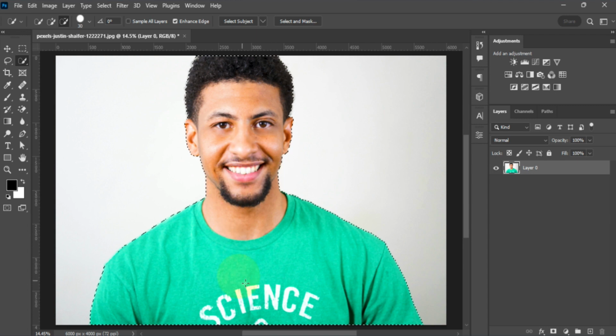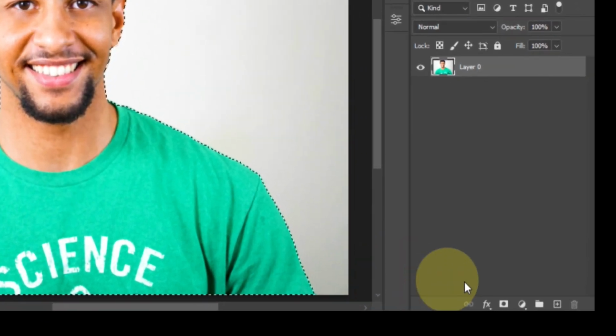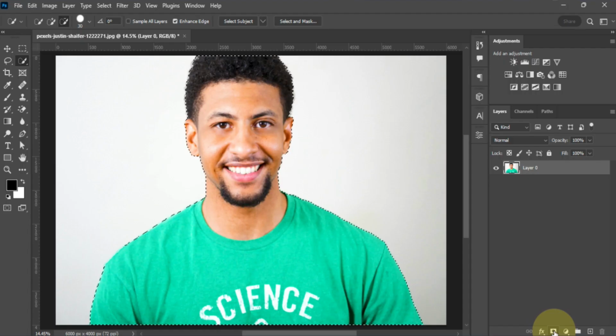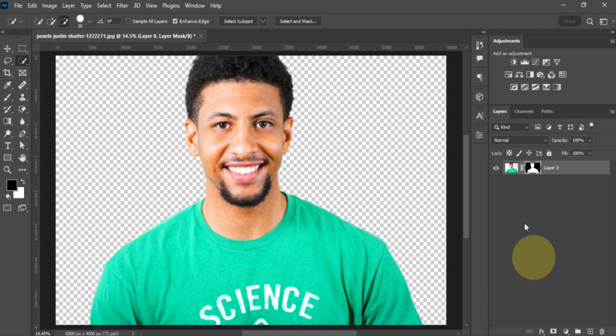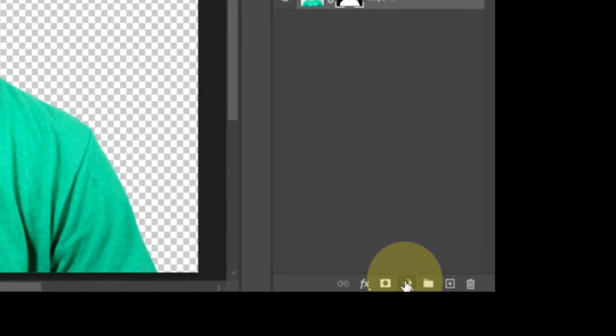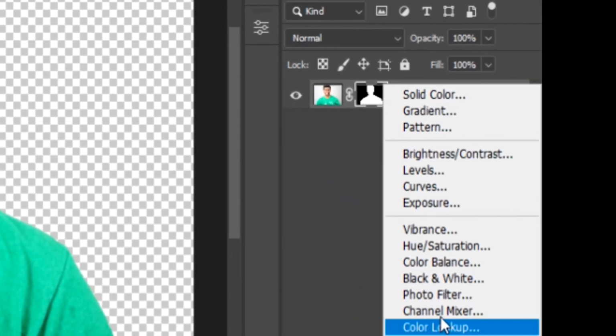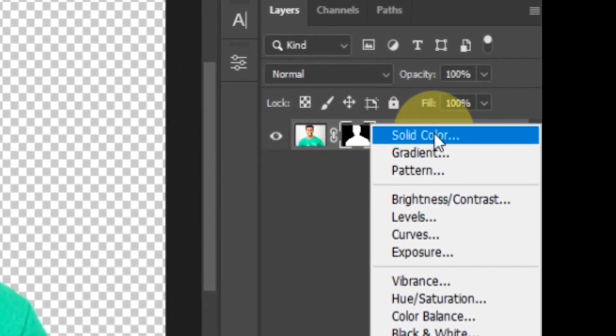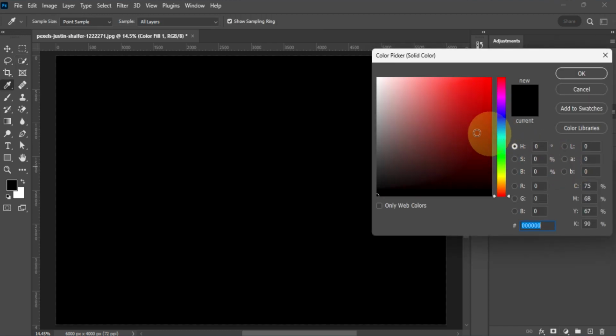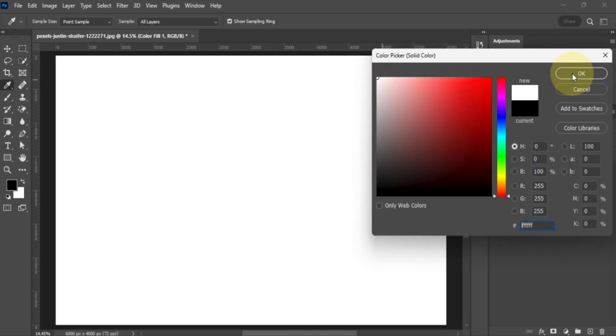Now if you are satisfied with the selection, click this icon to mask it, and as you can see the background is gone. We can now put any background color or image you want behind it. Let us choose the white color.